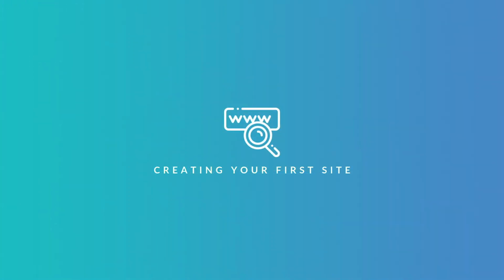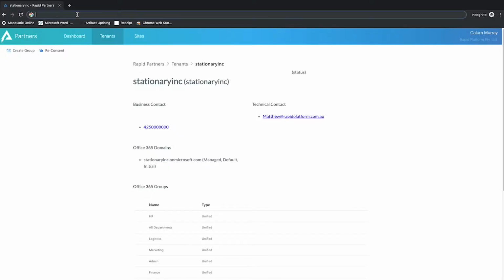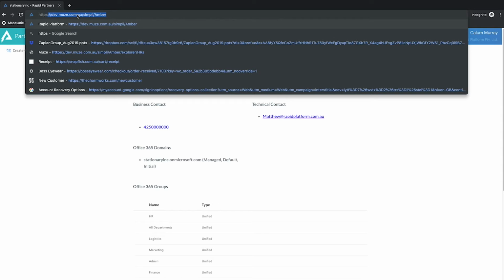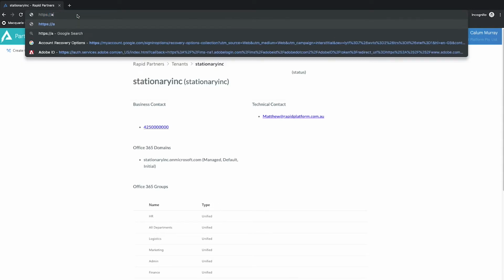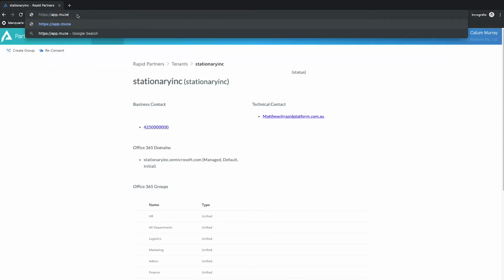Hello, with a new tenant configured, we want to create a new site. Paradoxically, you need to go to the site before you can create it. So head over to the URL of the target site you wish to generate. These always take the form of app.muse.com.au/the tenant name/the site name.